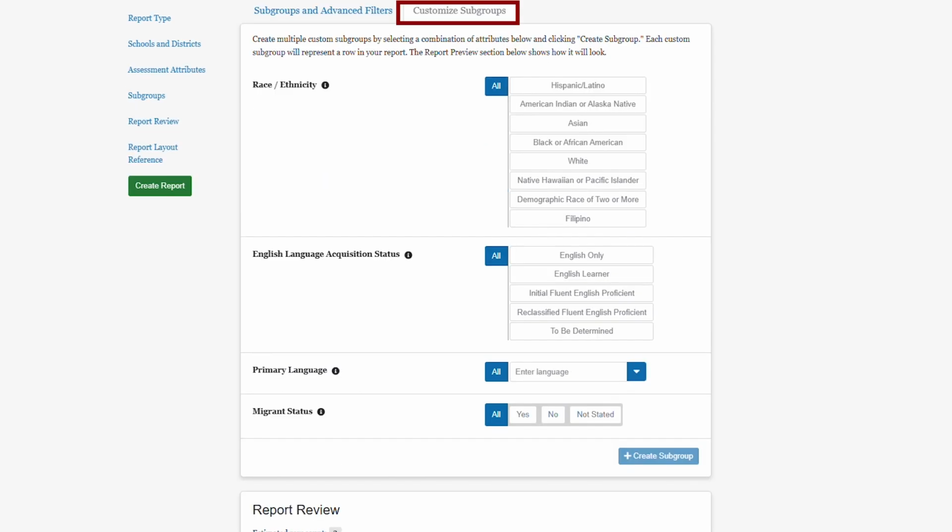The Customize Subgroups tab can be selected to create multiple custom subgroups by selecting any combination of attributes and clicking Create Subgroup. Each custom subgroup represents a row in the report created. For this demonstration, no subgroups, advanced filters, or customized subgroups will be used.